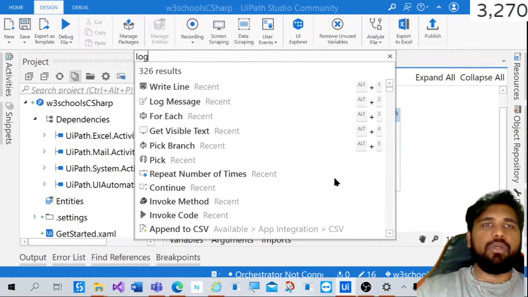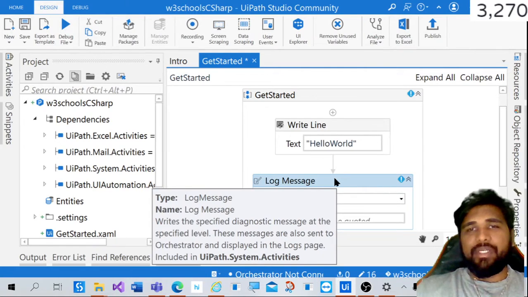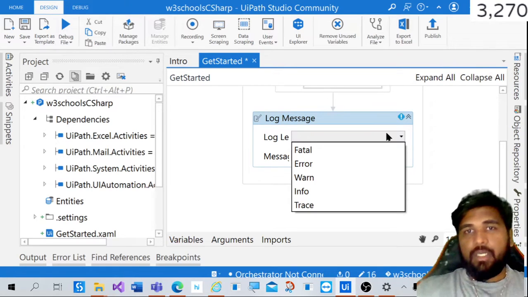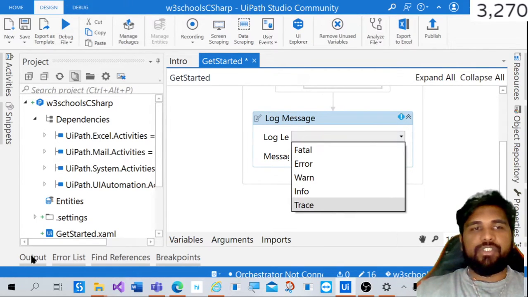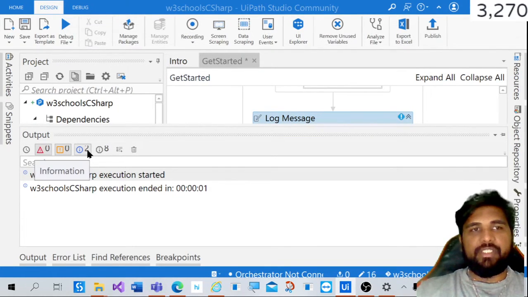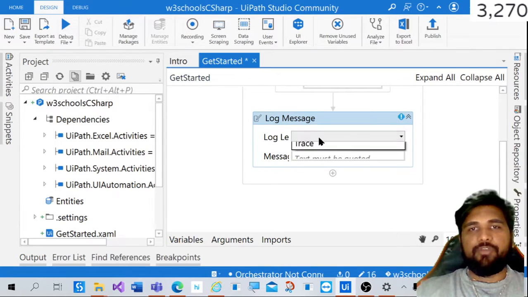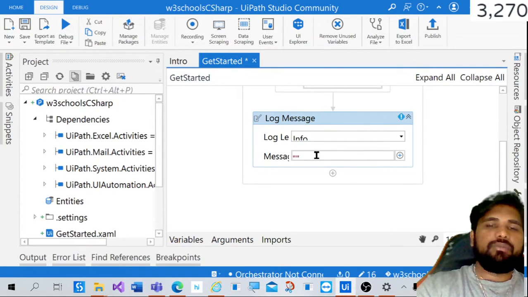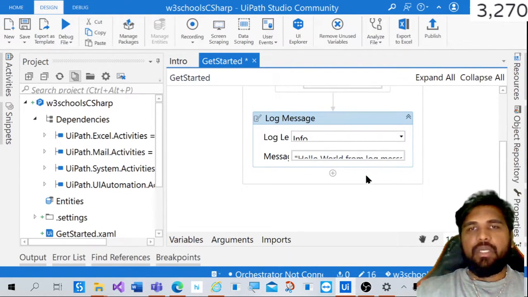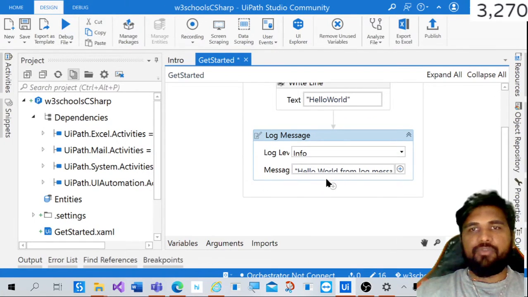What are the different ways you can write this? There is also something called Log Message. I will not go into the different types of log message now, I can do it later, but understand that log message you can see in output but not in trace. You can see it in information, warning, and error. That's how you can differentiate it. So let's start with info, and let's also give hello world from log message.